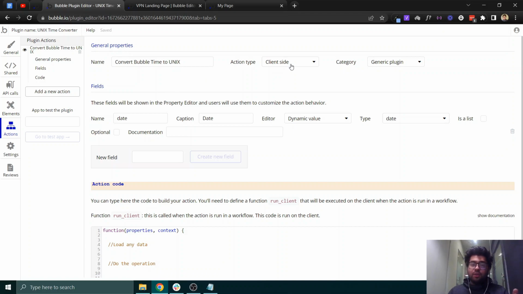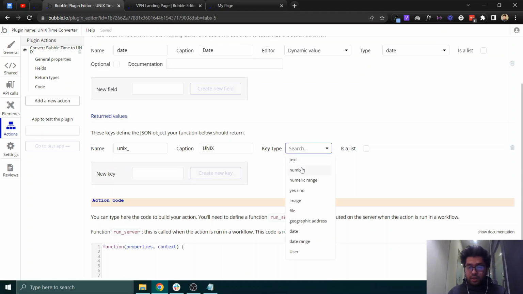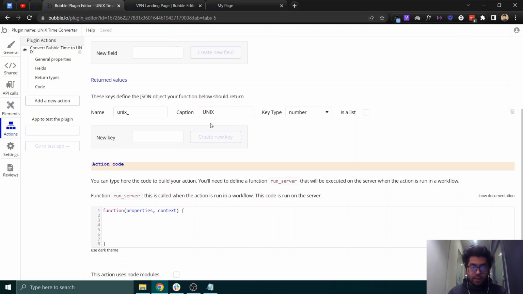Because of the return value, we have to make the action type server side. As you can see, it opens a new section called returned values, and from here we can say Unix time, and the key type should be a number, because Unix time is a number actually.